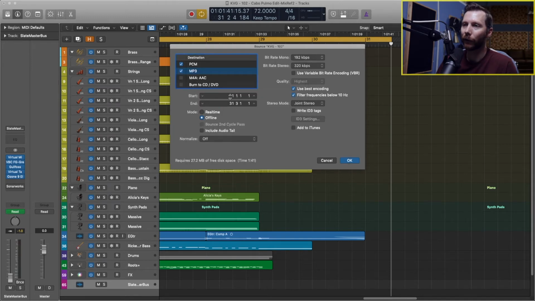And now here you just want to confirm that your start and end points are based off of our cycle range that we had set earlier. So it's going to start at bar 1, beat 1, which is correct, and it's going to end at bar 31, here we can see, and then at beat 3, which is correct.